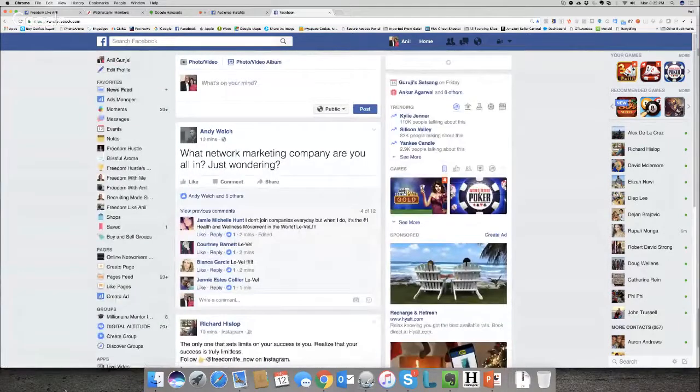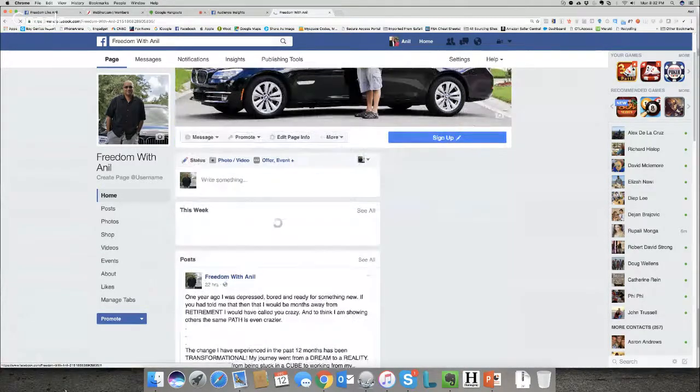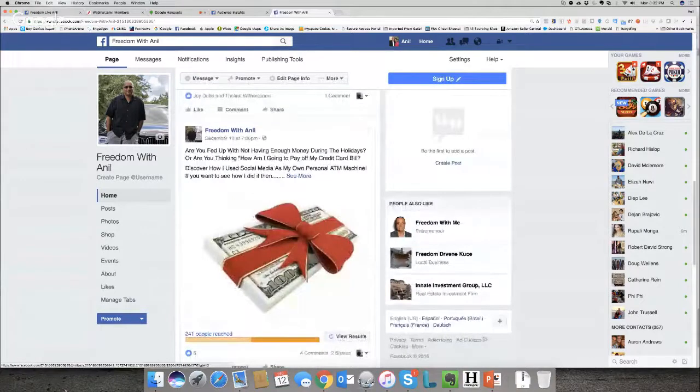Another way to do a post is, I'll show you this other page that I have, Freedom with Anil. It looks very similar. I use the same pictures because they seem to be very effective. And basically, Facebook is not a big fan of sending people to a link, and sending them to a business opportunity. So basically what you want to do is create a post with engagement, okay?